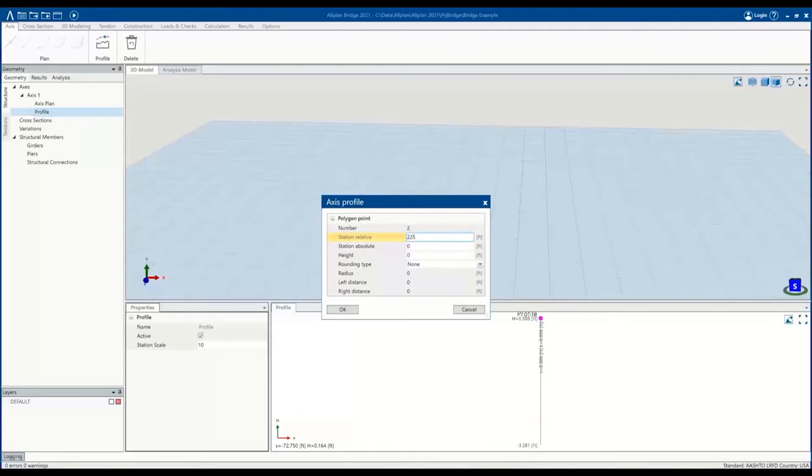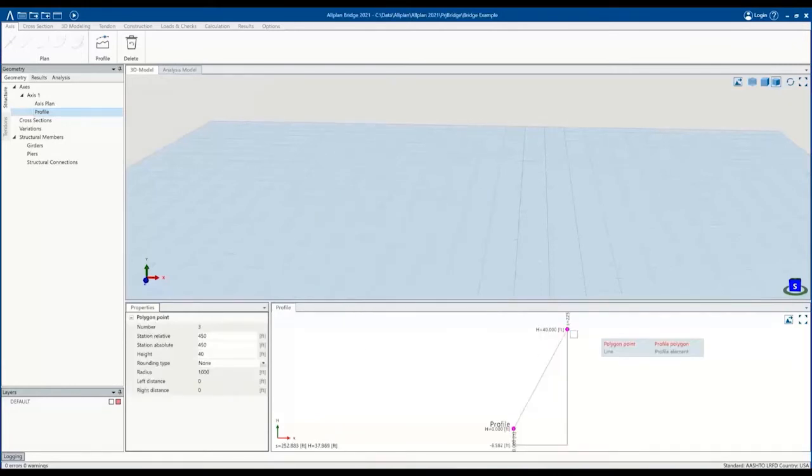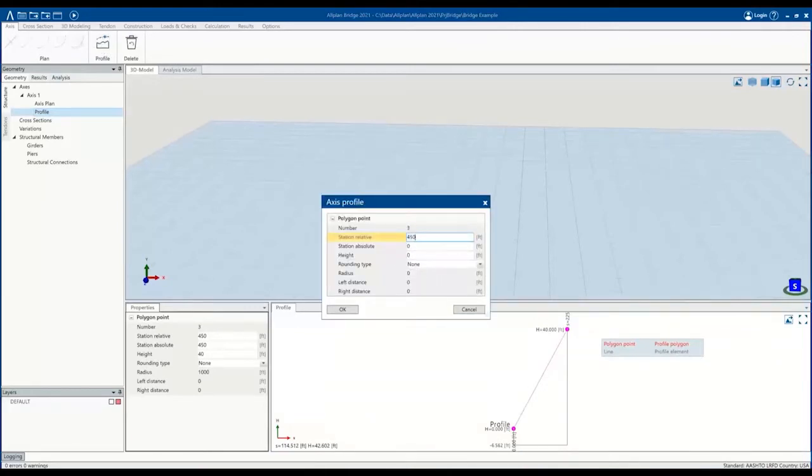So for our example, we'll go to the middle, give it a height of 40 feet. And then within the rounding, we have multiple options available. But for now, we'll use a parabola where we'll define a radius and we'll split the arc up evenly between the distance. And we'll add one more point at 450, height of 0.